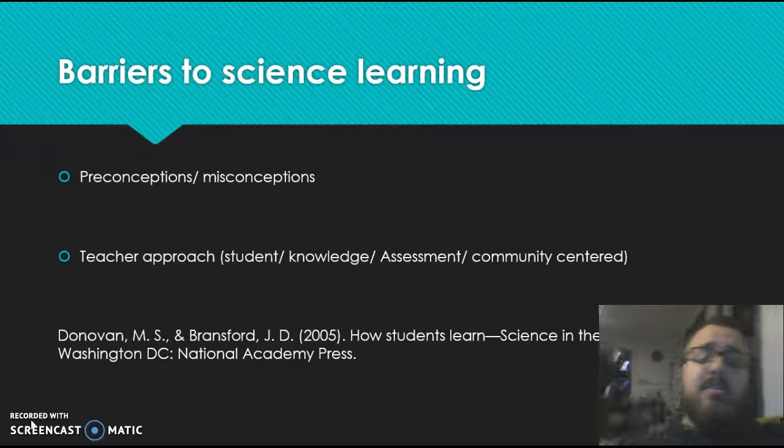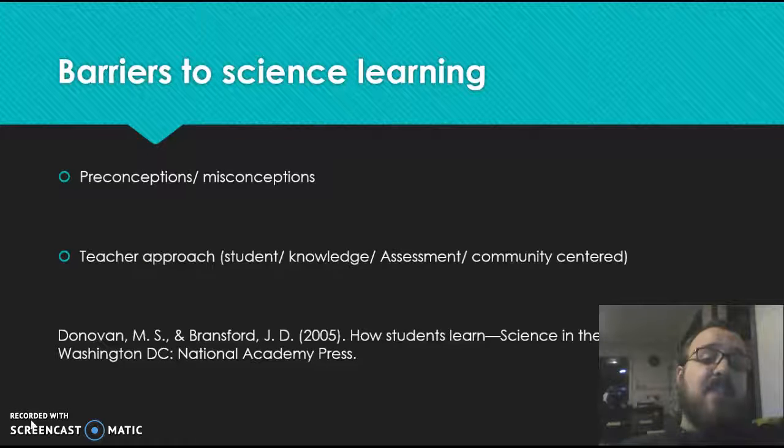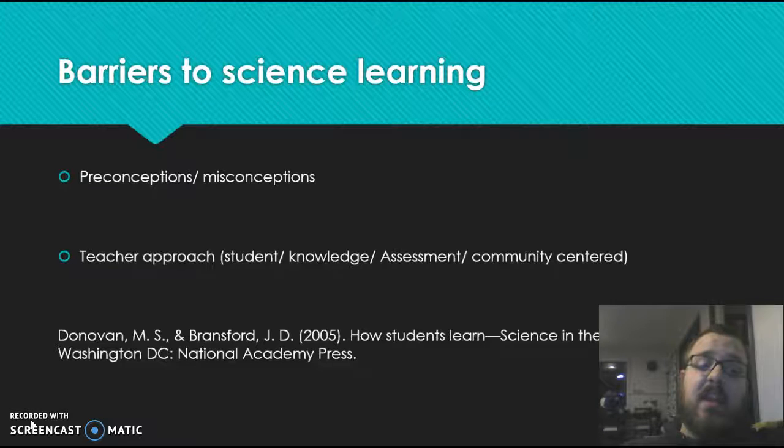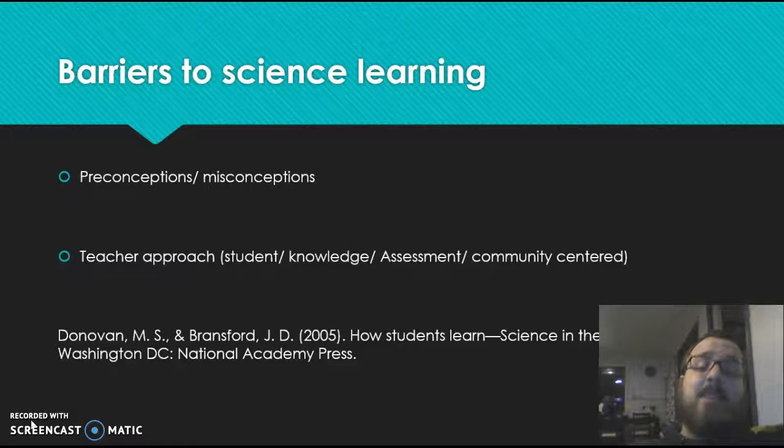So some barriers to learning science, one of them already mentioned, is one of the things we have to address, these preconceptions and misconceptions. Students come in with things that they think they know all the time that have to do with whatever you're teaching. And that even happens in math. Students come in with things they think they know. So we have to make sure that we approach those in a way that makes students go with what we want them to know.